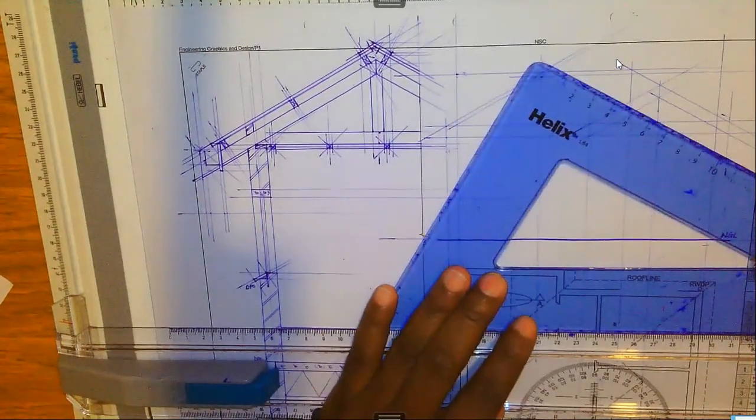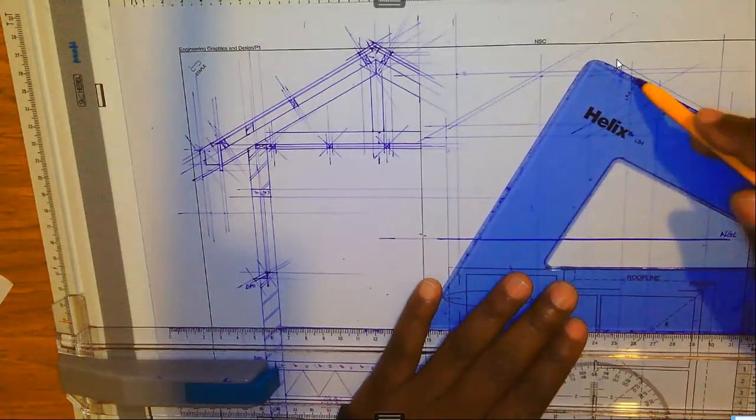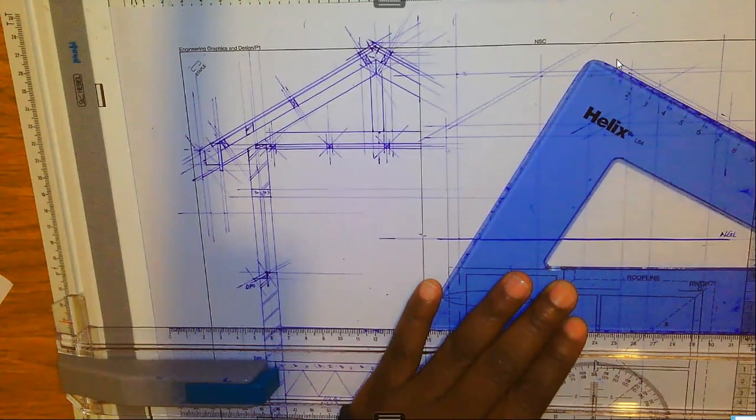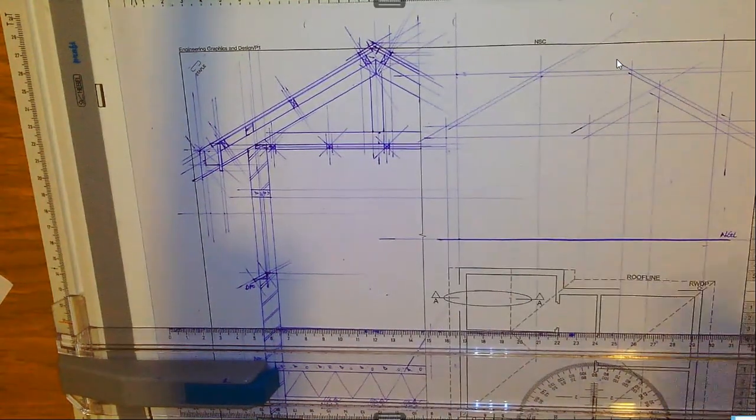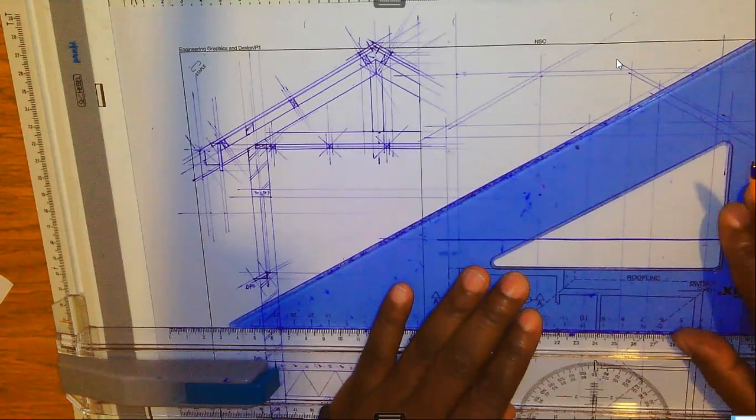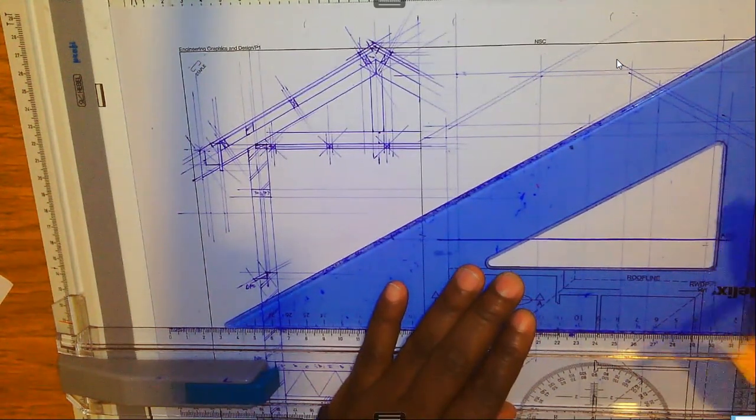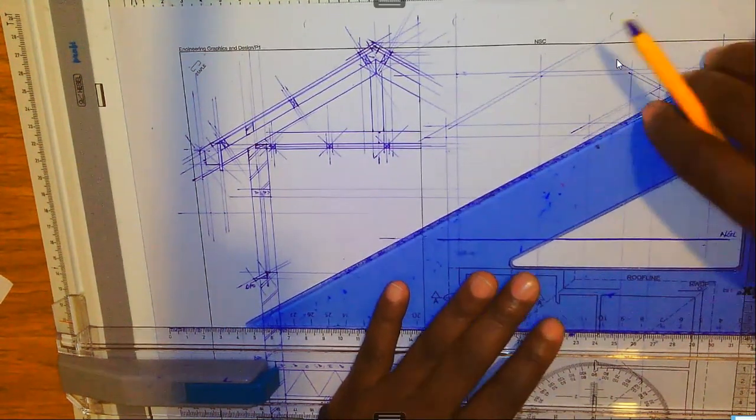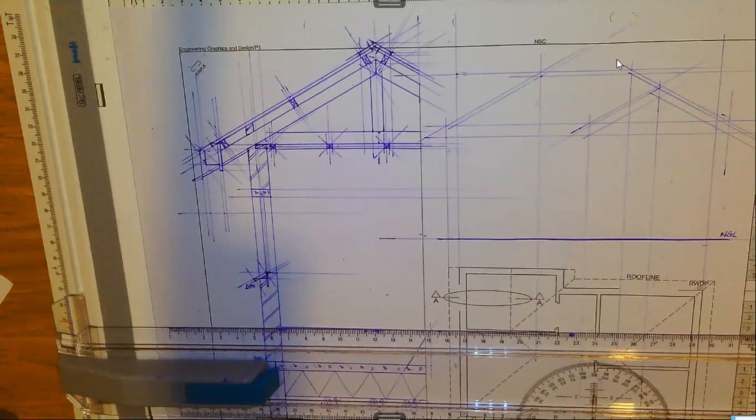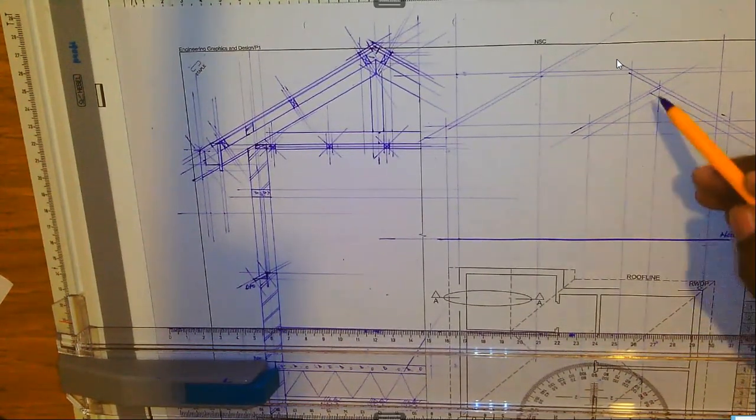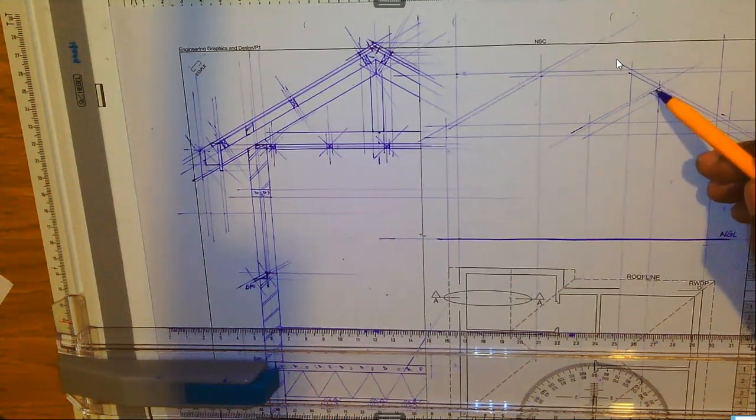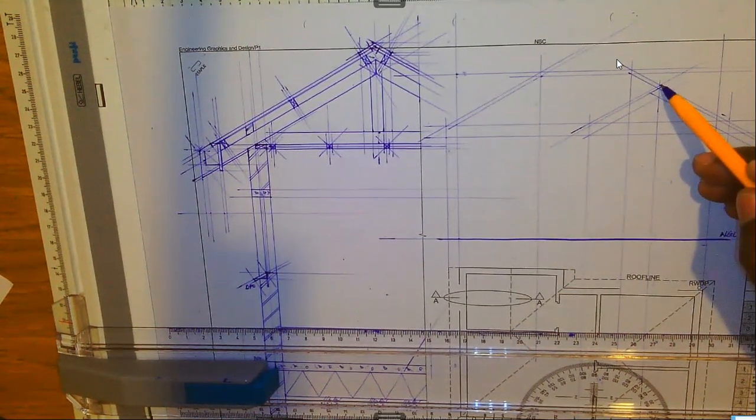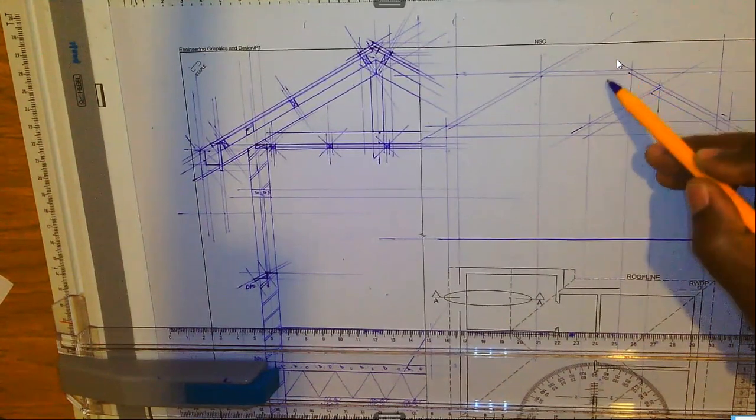Then you also do the same this side, like that. You also do the same like that. There you go. Right, so in terms of the ridge, that side, we now have got the ridge cover and the ridge cover.